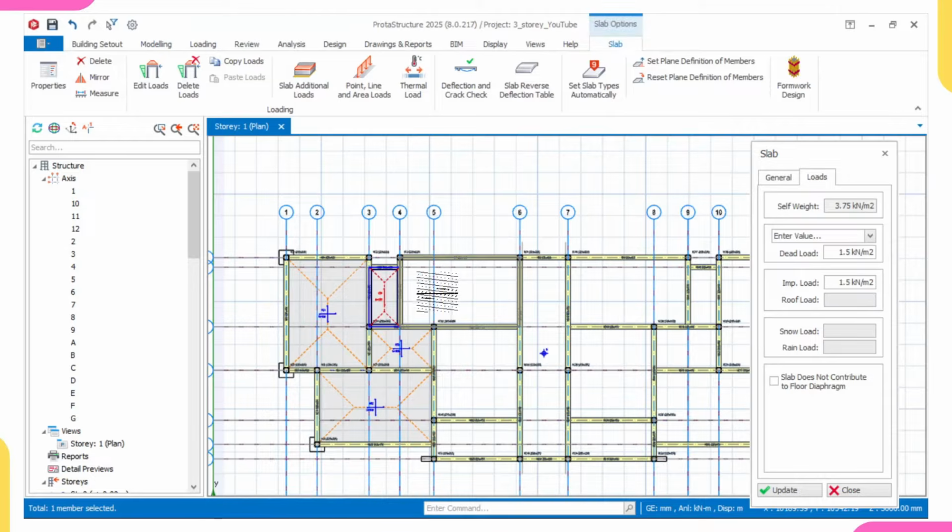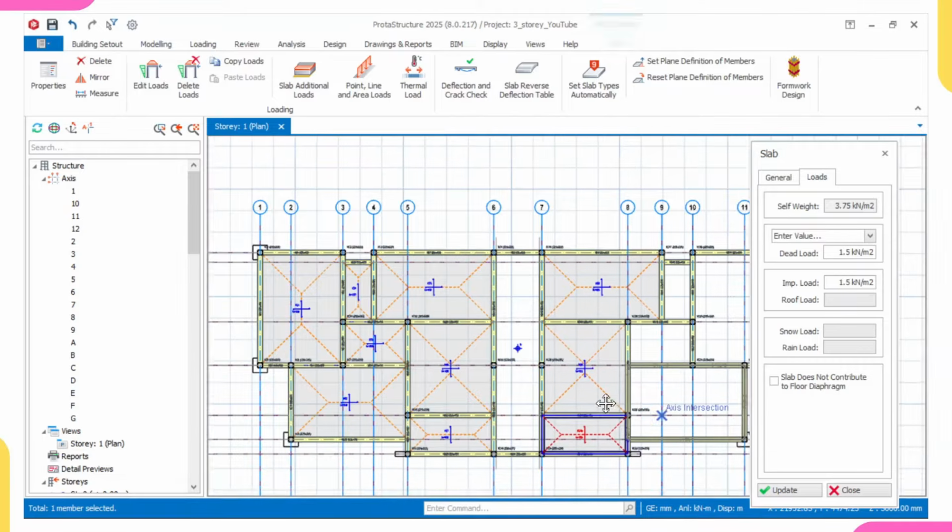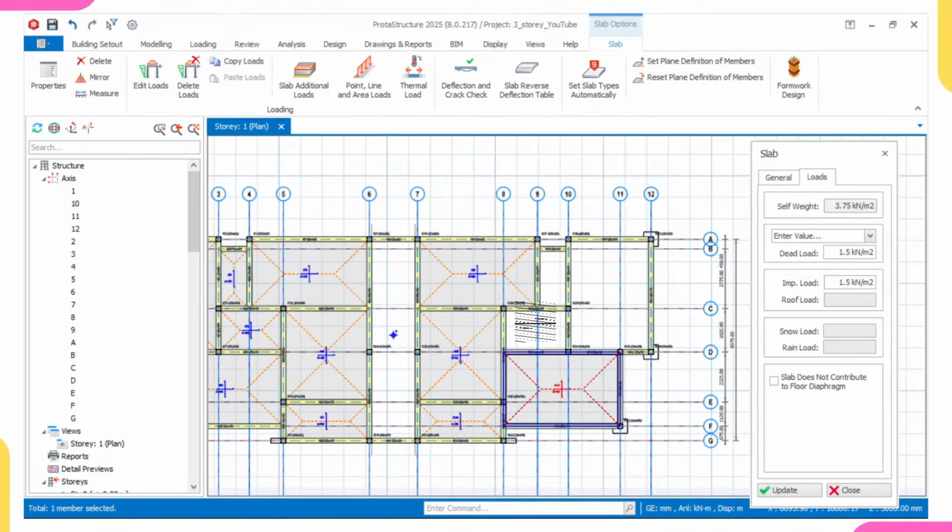I'll click, I'll click, then I'll move. I'll click and input slab, input slab, input slab.